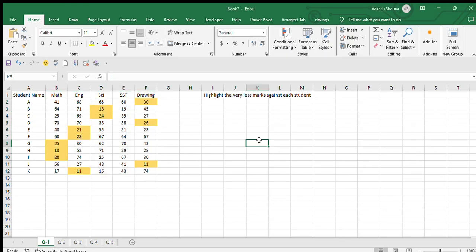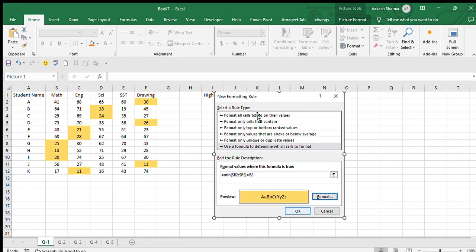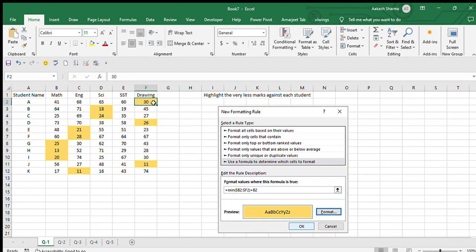So here you guys can see how easily I can highlight the lowest marks. We are not highlighting the subject, we are just highlighting the marks. 30 is the lowest mark for the first student, which is falling against the drawing subject, right? Similarly for B, we have 18. 18 is the smallest mark, in science, that student B actually got. So I hope you have understood what exactly we need to do here, right?